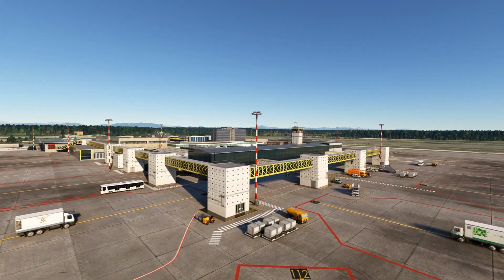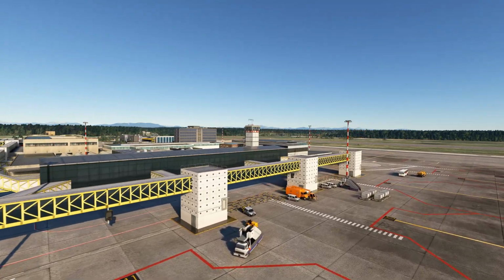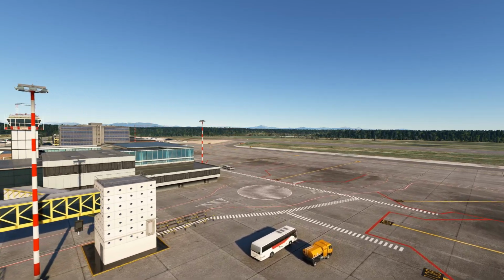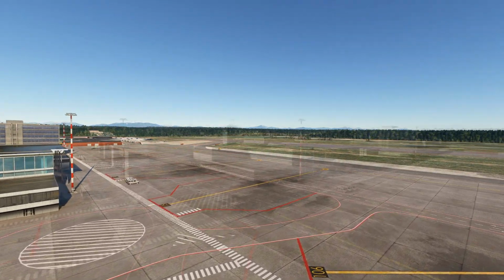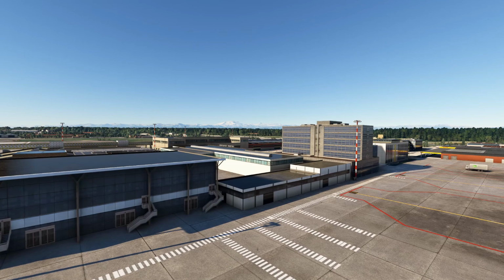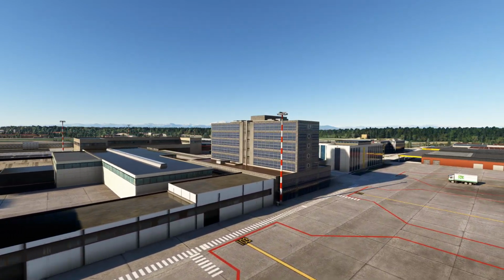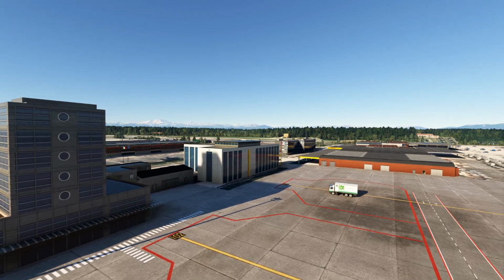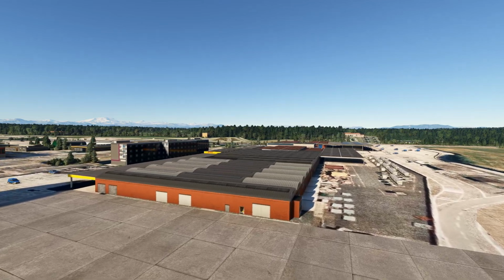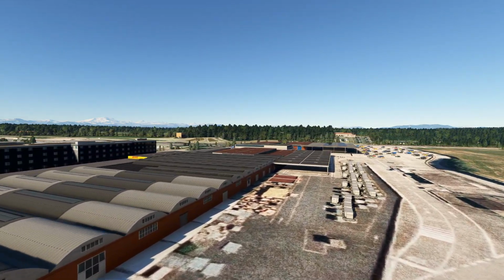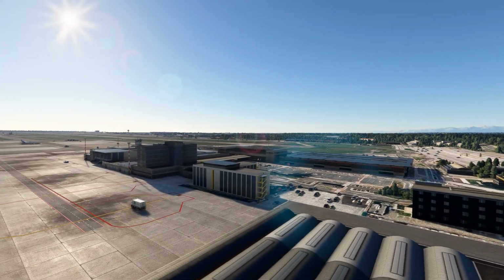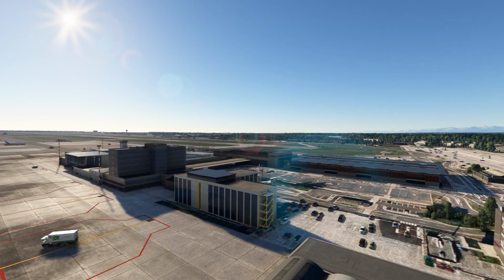So this is Terminal 2. Here you would use stairs because there's no jetways. And then you've got the cargo stands. It's all nicely modelled here. It's very, very nice. Note the ground markings. Here we're on a little bit more photo scenery. So as I said, a little bit more photo scenery here, but it's not too bad.